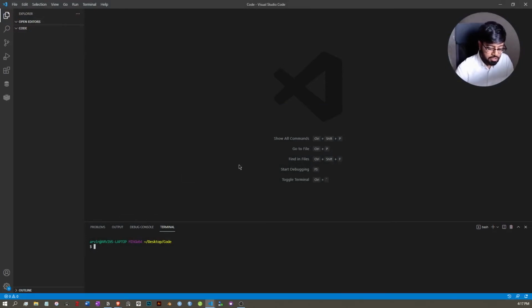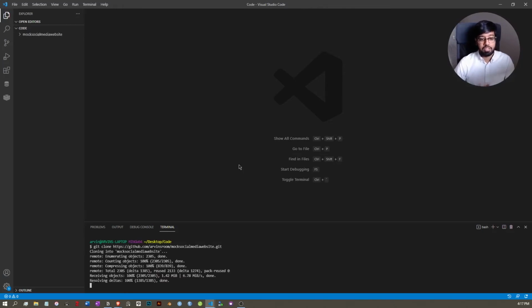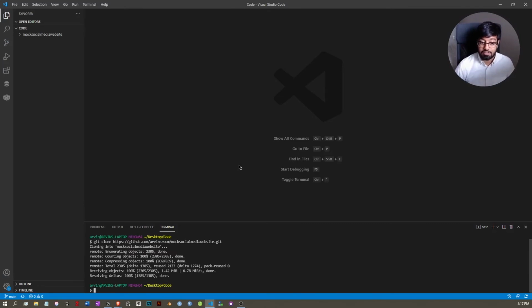Let me just move my cursor. Git, G-I-T, space, clone, space, and then paste what we copied from the GitHub repository. And now all we need to do is hit enter. And voila, it has downloaded all the files we need for the Mock Social Media website tool.